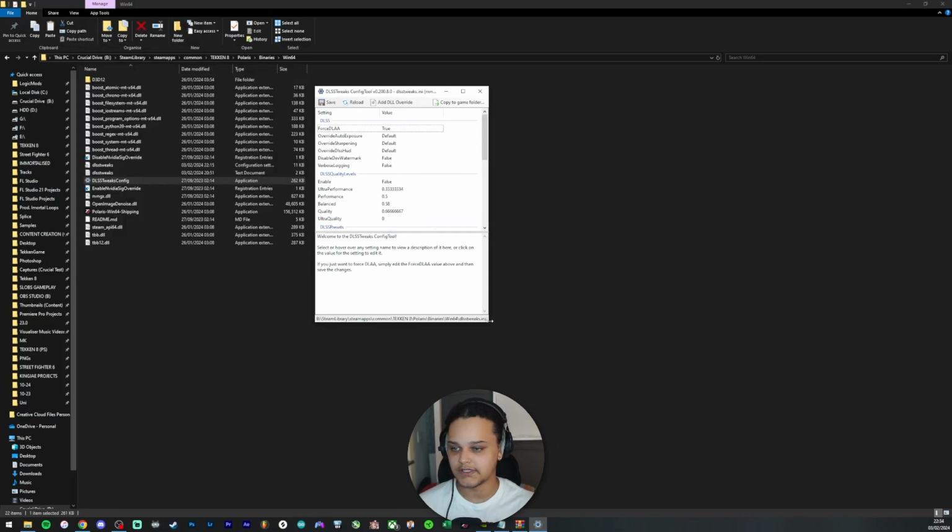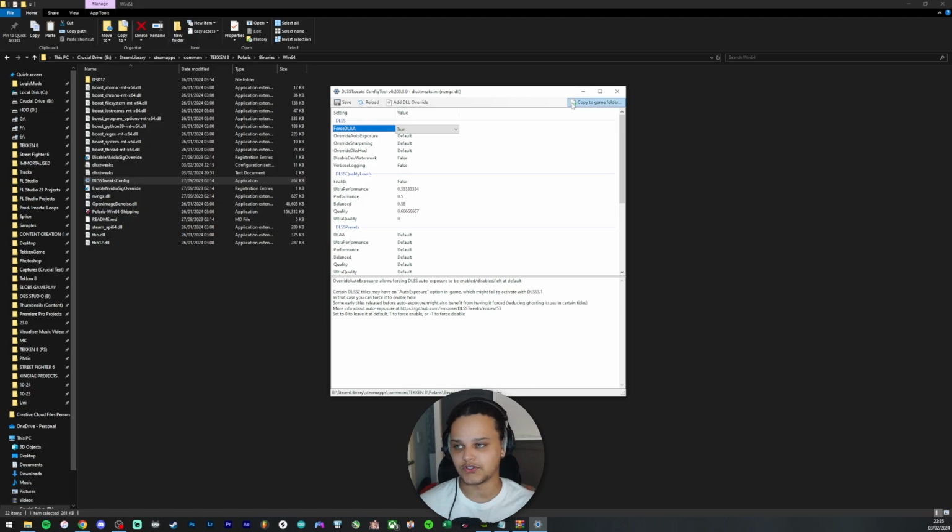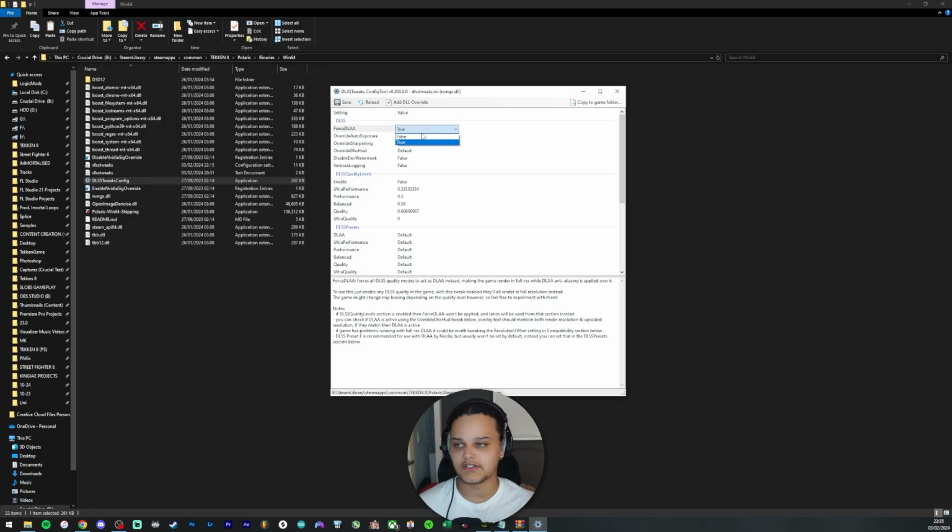So it's going to come up with this window. But all you need to do now, once you've opened this program, is adjust this first setting, which is force DLAA. It's going to be set to false, so set this to true. What that is going to do is force the game to run at native resolution.